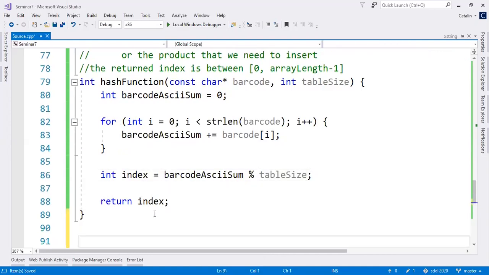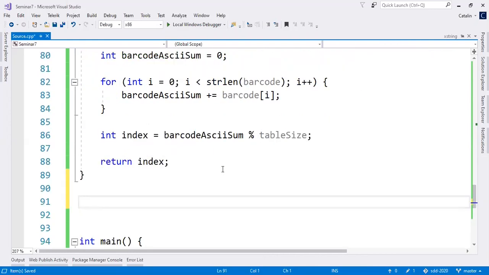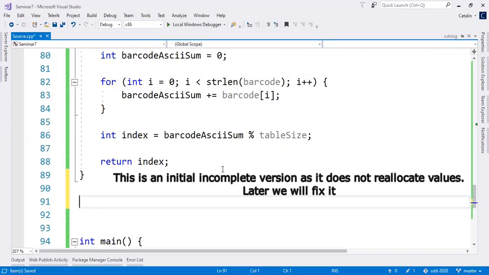Now we need another function before moving to insert. The other function is called resize. So at some point we need to resize the hash table. So void resize hash table.